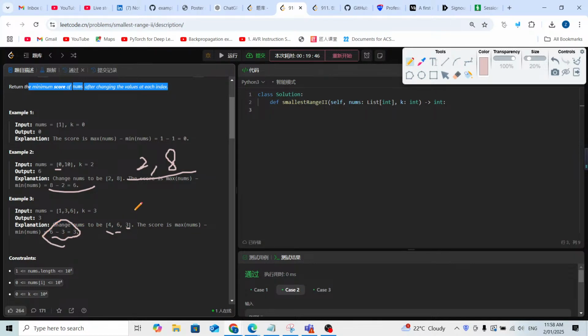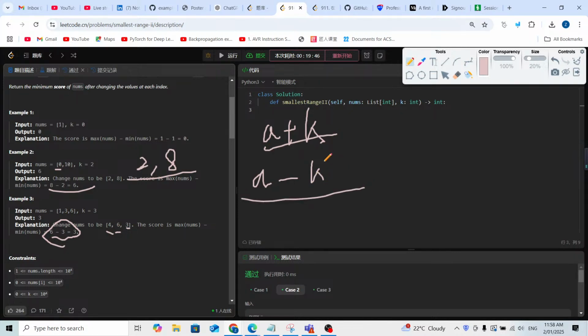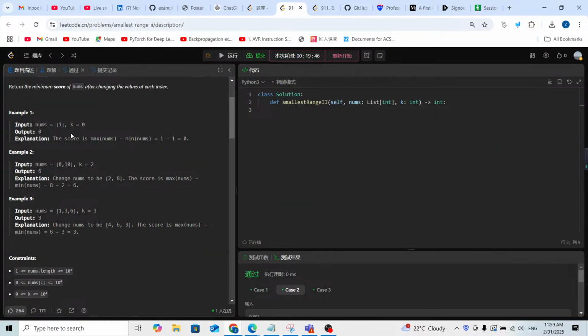So how can we approach this problem? What matters is that the operation must be something like a plus b. Here we're going to use a plus k or a minus k. This kind of property meets the linear progression. I mean, it is monotonic increasing or monotonic decreasing. It must meet this kind of property. So this means we can sort the array.